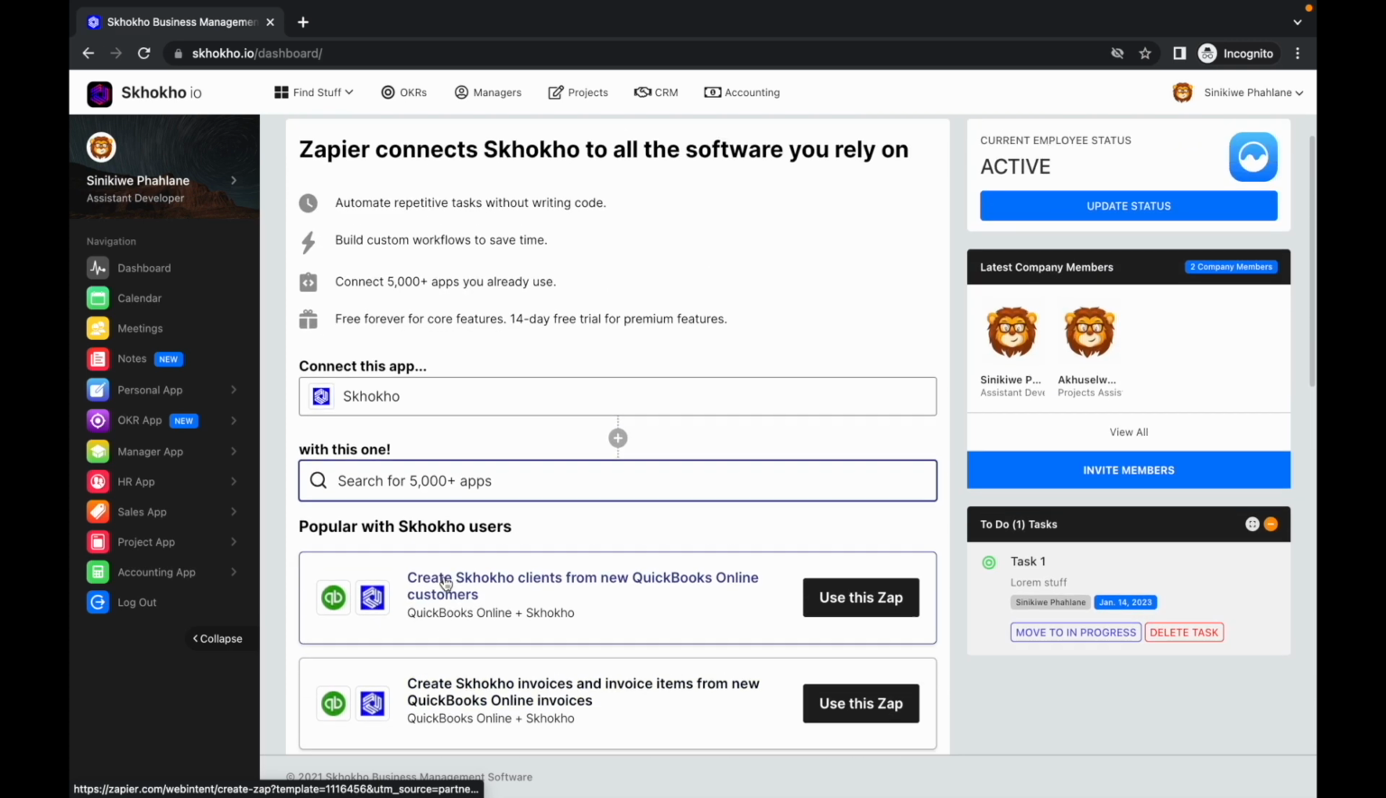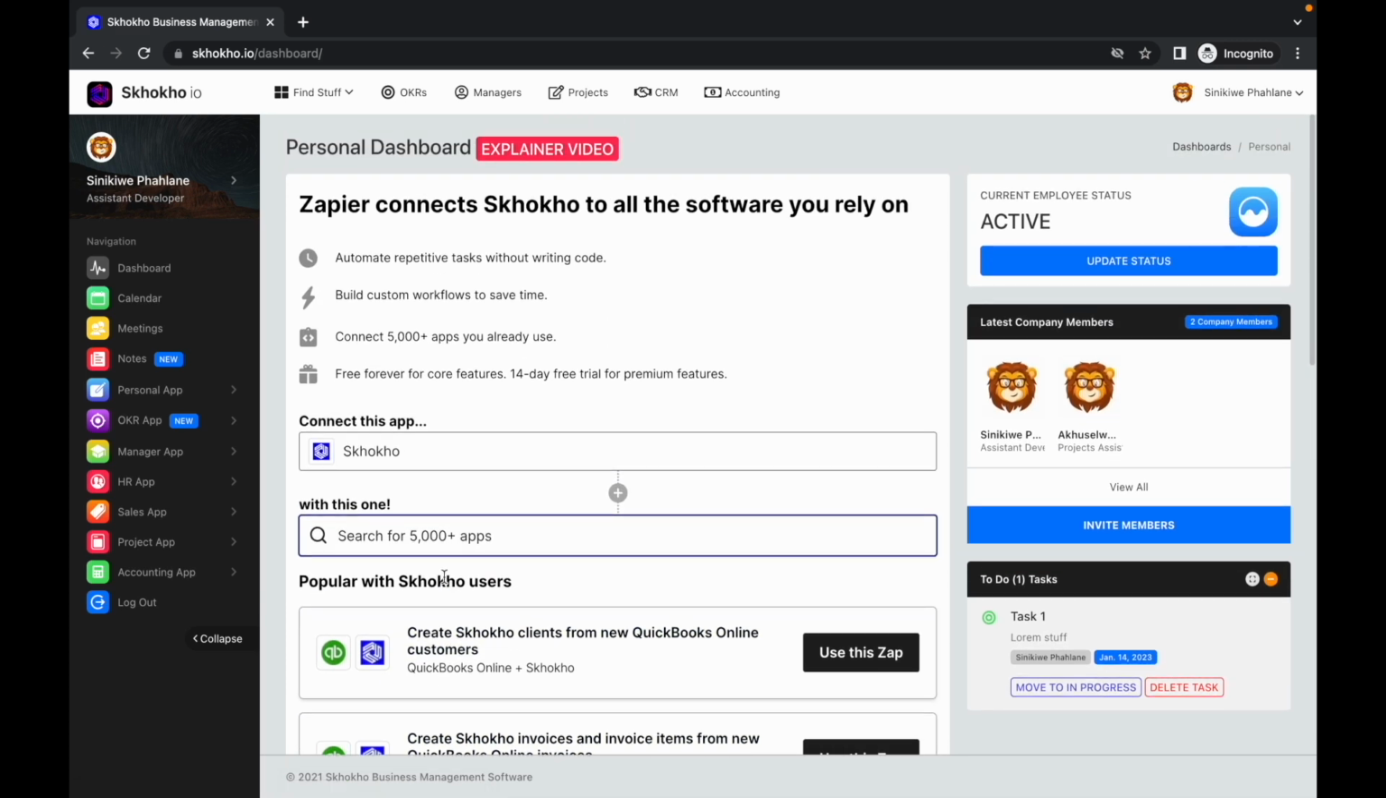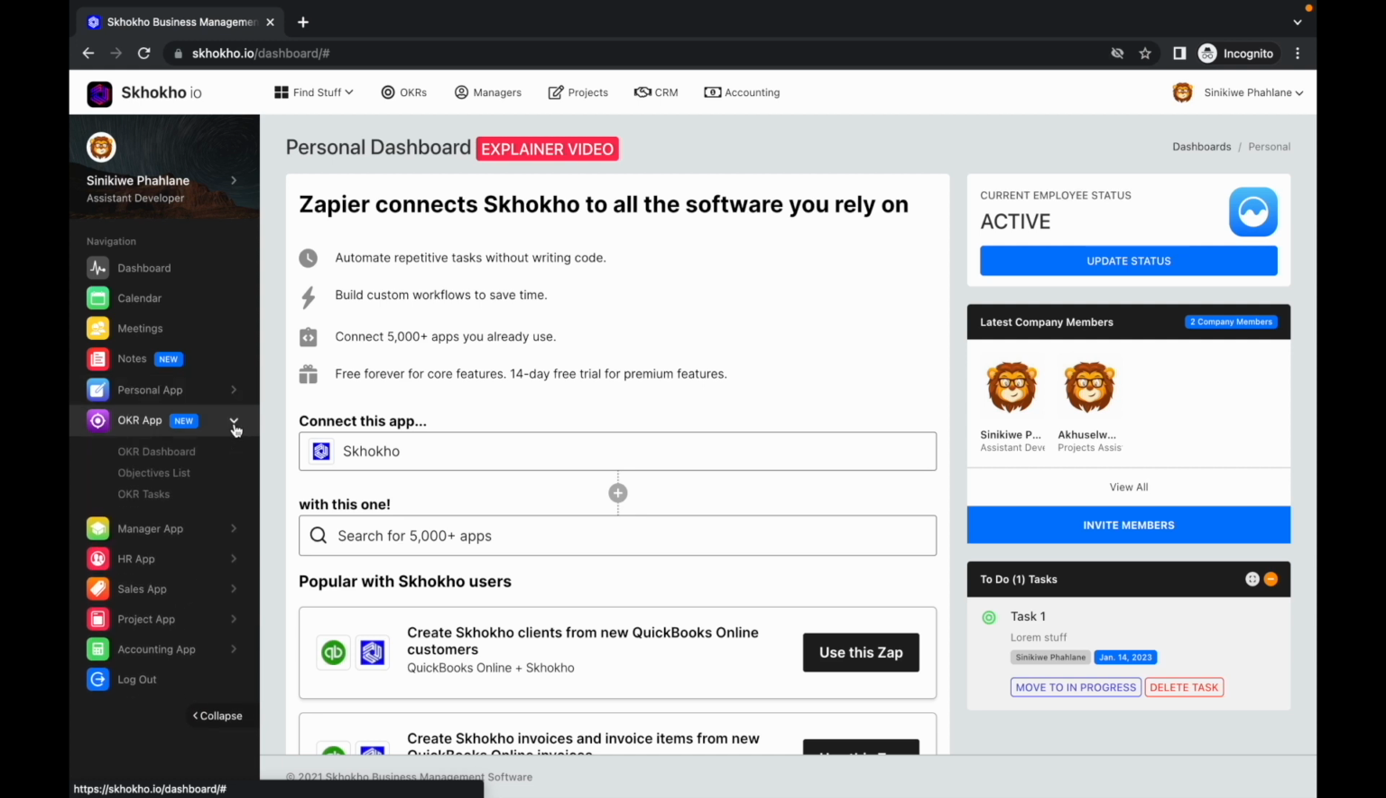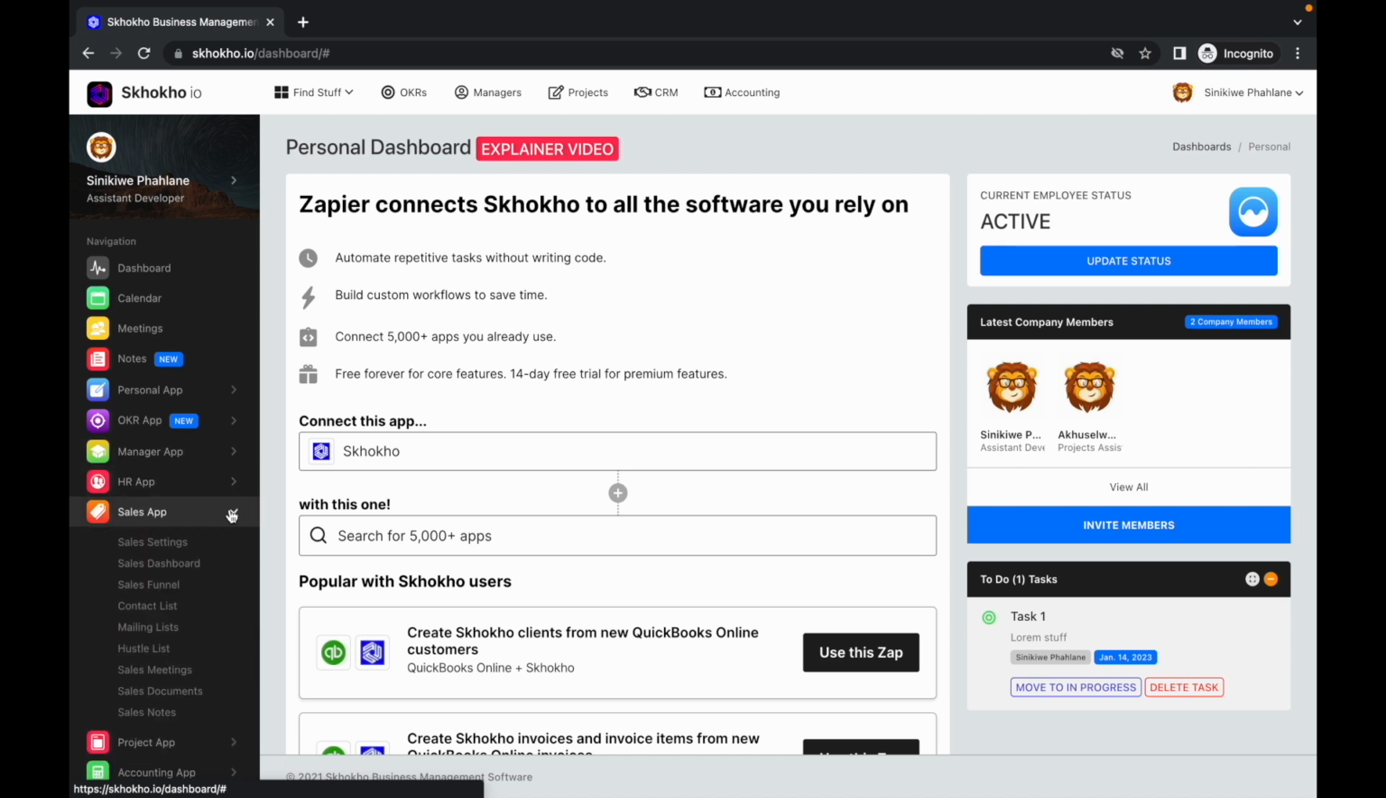Skhokho contains the following modular applications. 1. Personal App. 2. The OKR App. 3. The Manager App. 4. HR App. 5. Sales App. 6. Project Management App. 7. Accounting App. There is also the Calendar, Meetings, and Notes apps.